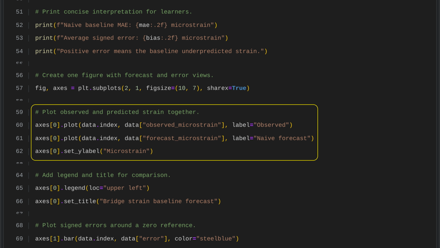Plot the observed strain data over time, then add the naive forecast to the same subplot so the actual and predicted values can be compared directly. Label the vertical axis as microstrain to make the measurement units clear.